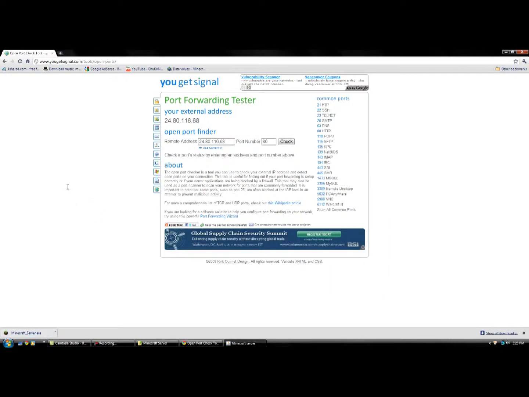As long as you have the program running, you should be able to check to see if your port is open. So I'm just going to type in 25565, which is the port that Minecraft operates on. So I'm just going to check it. And it should read green after it says obtaining port status.